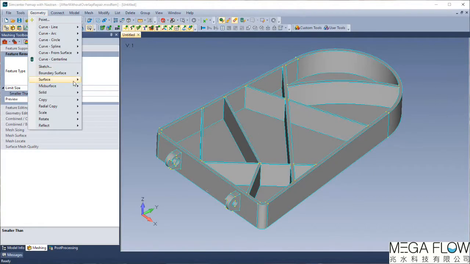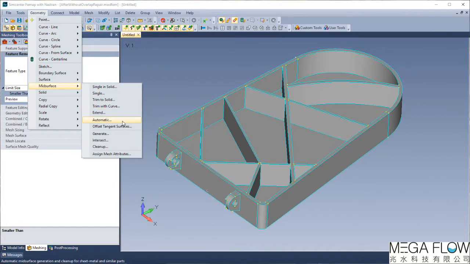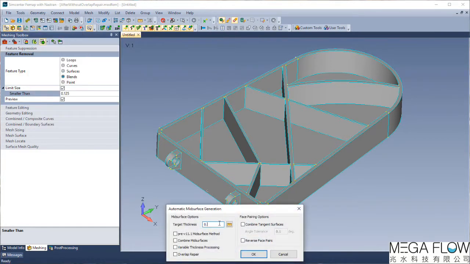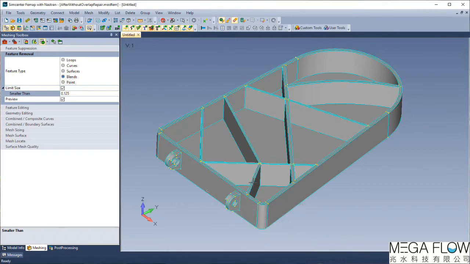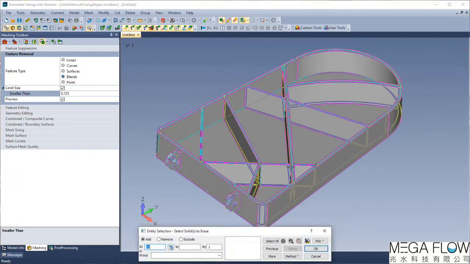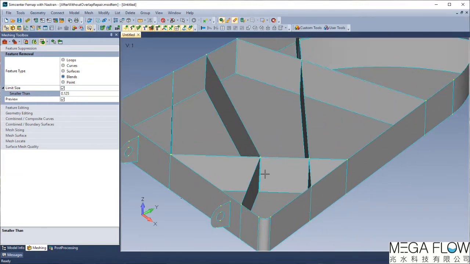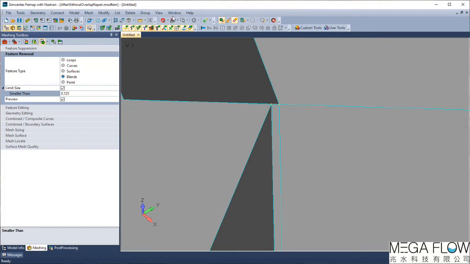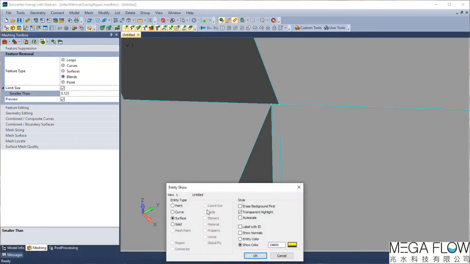So I'm back to just my solid part here, and I'm going to go ahead and use mid surface automatic again, select all and use the same target thickness of 0.25, and now I'm going to use overlap repair. I've got the mid surface and I'm going to use the draw erase tool again to hide the solid. Now I can compare the mid surfaces after using overlap repair.